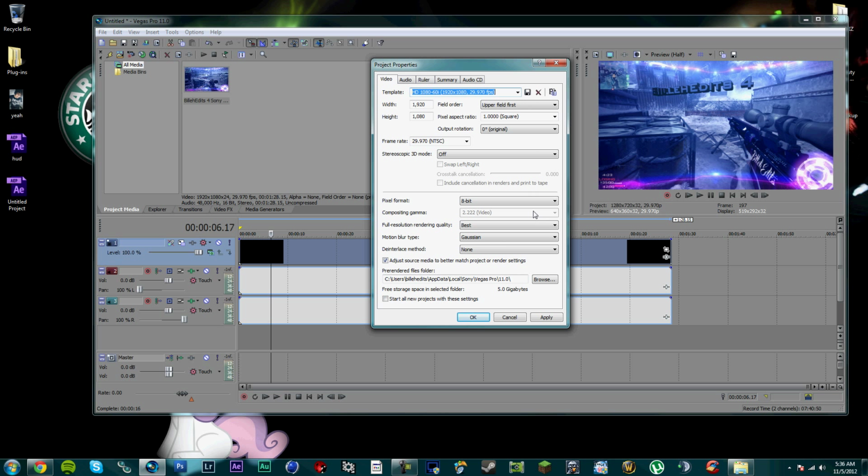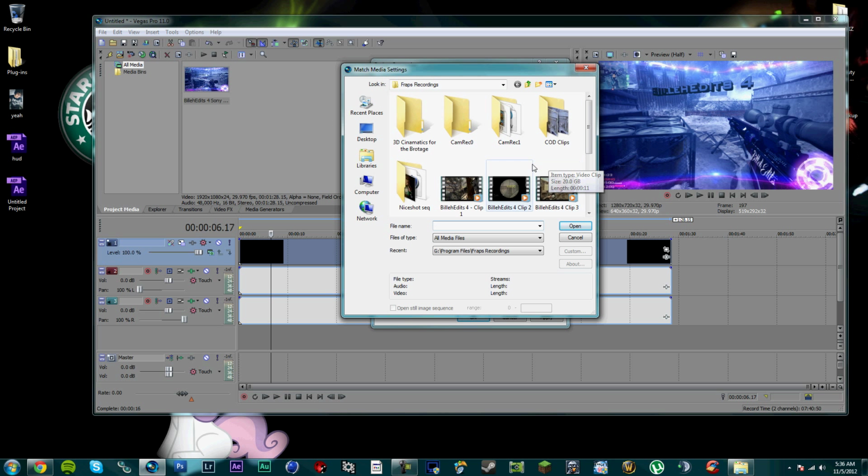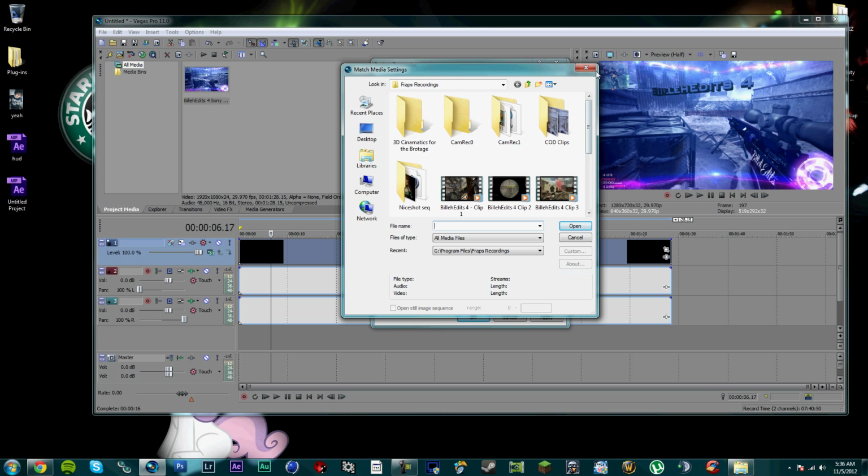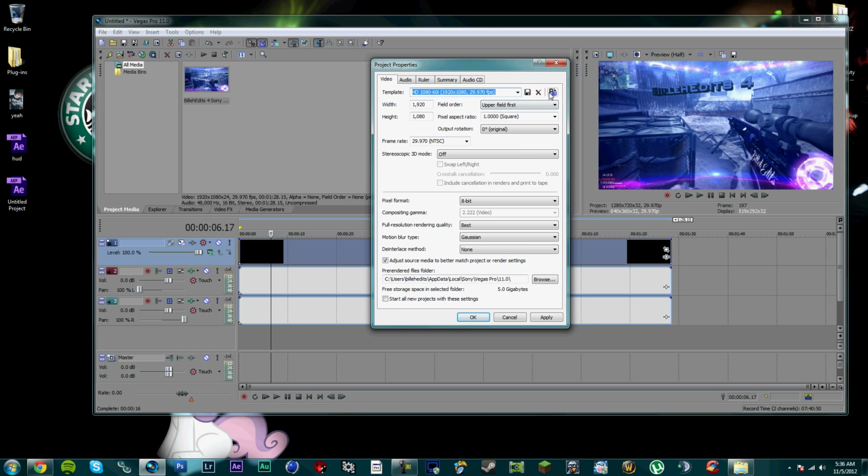Something I am a little confused about though. They said that the HD PVR 2 is supposed to be recording at 30 FPS in HDMI, but whenever I do this, match media settings, and I don't have any HD PVR clips right now, but whenever I copy the settings from there, it comes up as 60 frames per second. Kind of weird. Alright, let me just get to my settings.